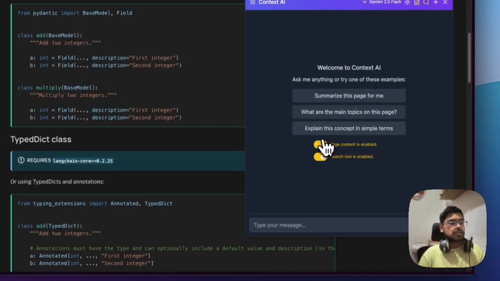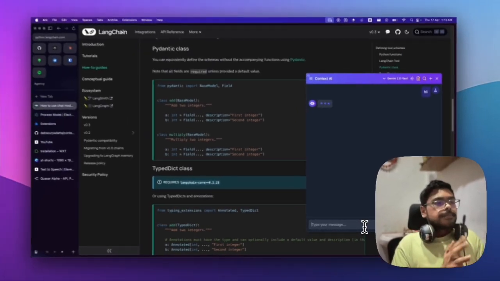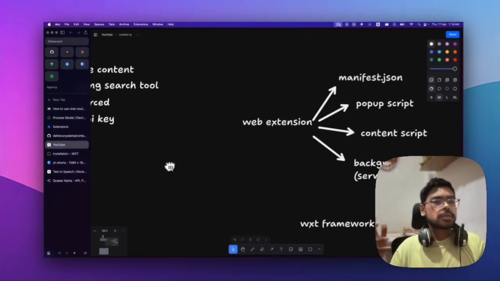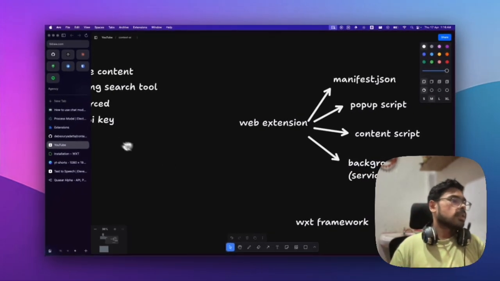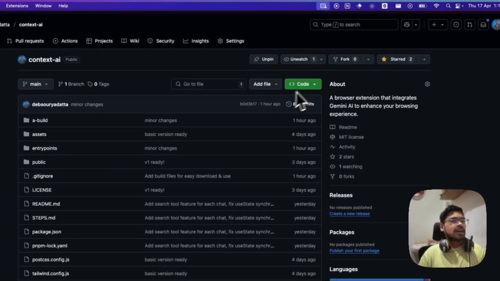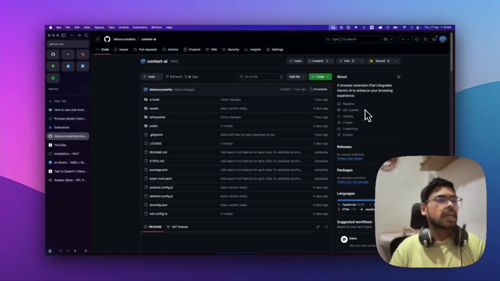So yep, page content enabled, this thing also enabled. Hi. Yep, you got this. Nice, nice, nice. So I guess you understood how it works, and I guess you will go to this repo, give it a star, and download it and use it for your own purpose.